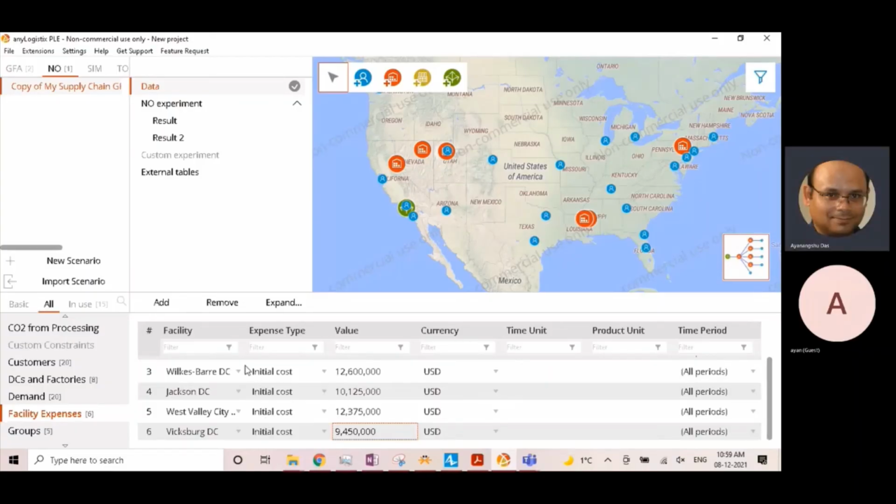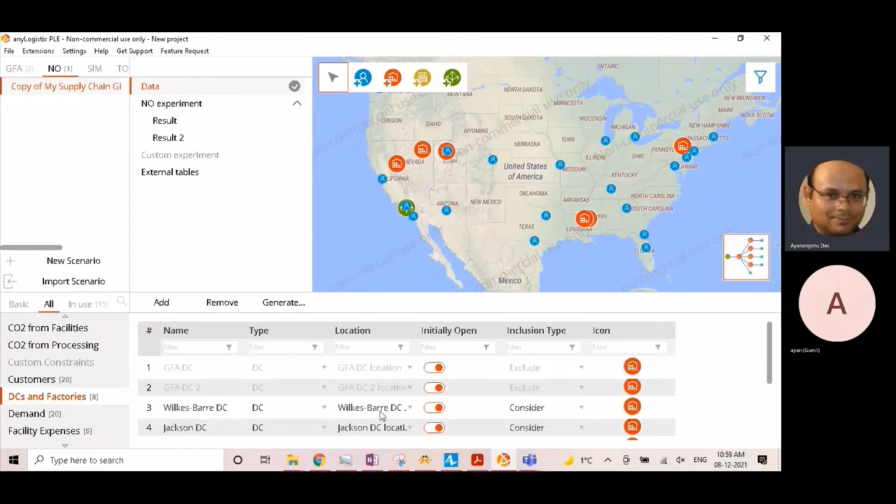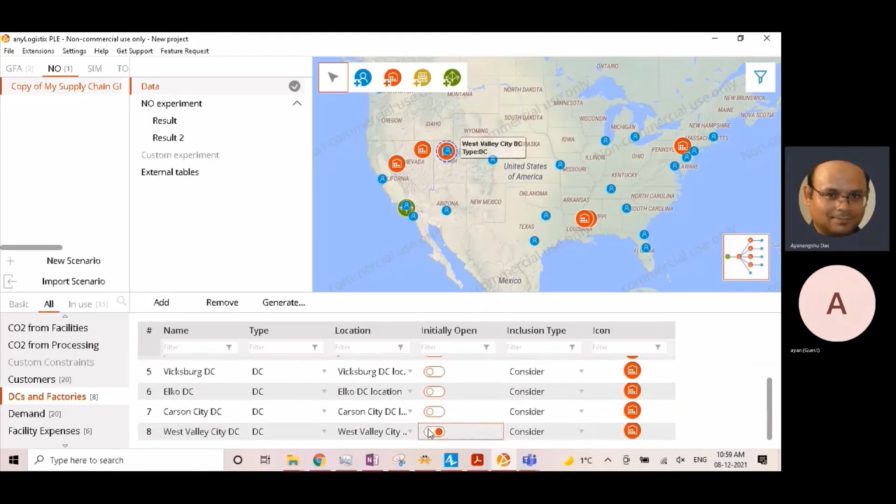Now we have set up the initial cost of setting up each location. We will now go to the DCs and factories table, and we will say that these DCs are not initially open. Otherwise, it will never consider the cost of opening each of the DCs.